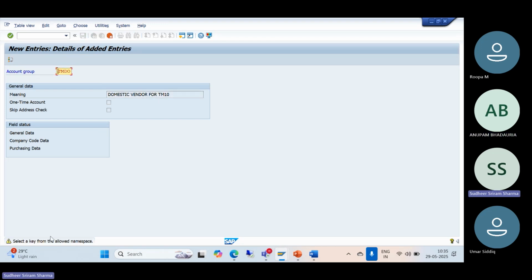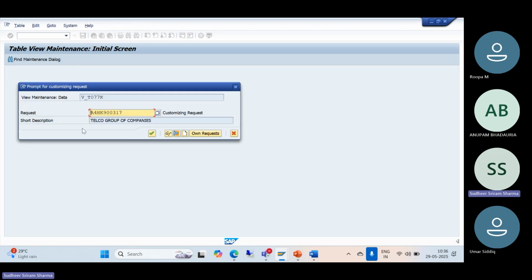The system will select a key from the allowed space class, but ignore this. If at any time you get a yellow color message, that's a warning message. If you get a red color message, that is an error message, and you are supposed to solve that error. If it comes with a yellow triangle symbol, just ignore the warning message and press enter. It will generate the transport request, and you have to make sure that your request is there. This is a server system that many people are using now, so it will come like that. In real time it won't be like that.